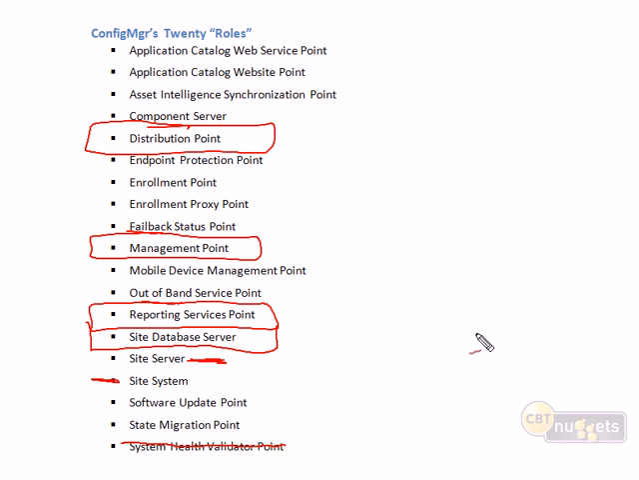The site database server and the site server kind of go hand in hand because, well, the site server commonly, especially in a primary site, will have a site database installed to it. So these are kind of some of the big ones. Application catalogs are used for when users are given access to install their own applications. Sounds a little crazy, but in Config Manager 2012, this is a core philosophy for delivering apps. And honestly, it works. It really, really does.